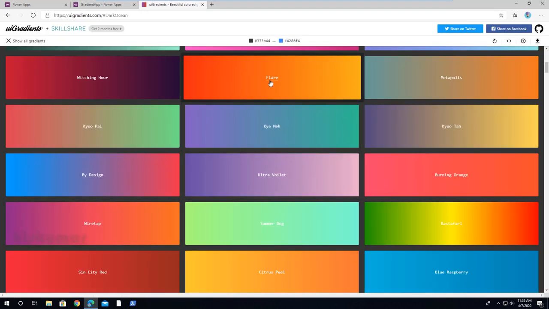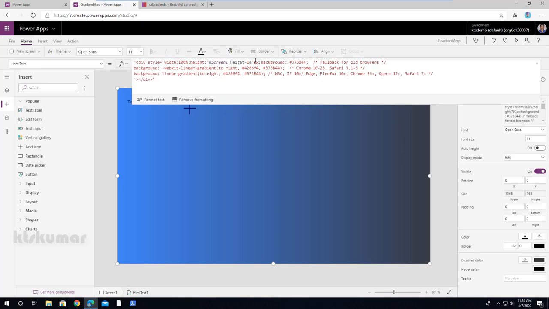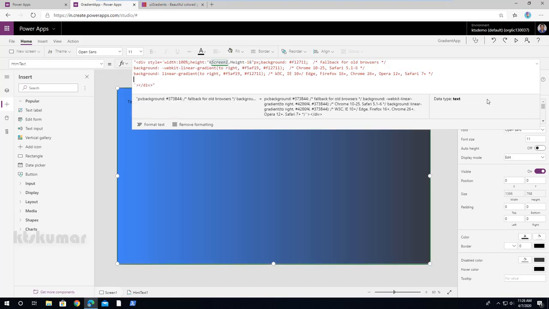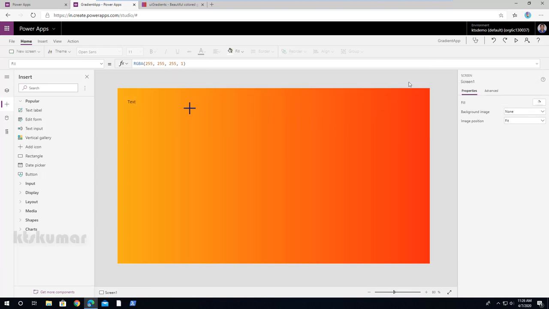Let's try and apply another gradient. Click Flare and copy the code. Just replace the background. That's it. It's very nice, isn't it? So you can also try this in your own application to apply different gradient backgrounds to your Power Apps application.